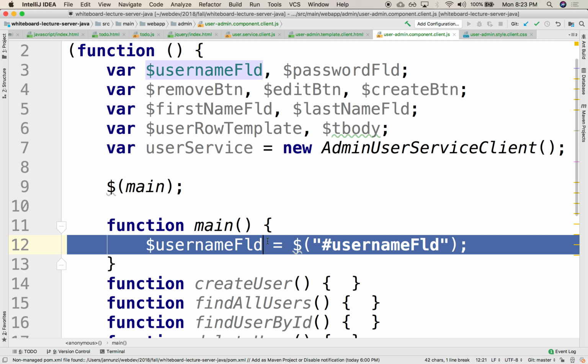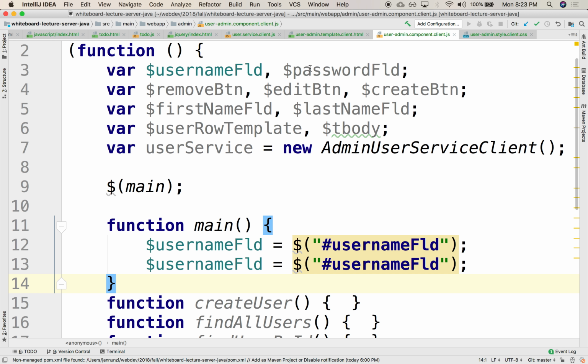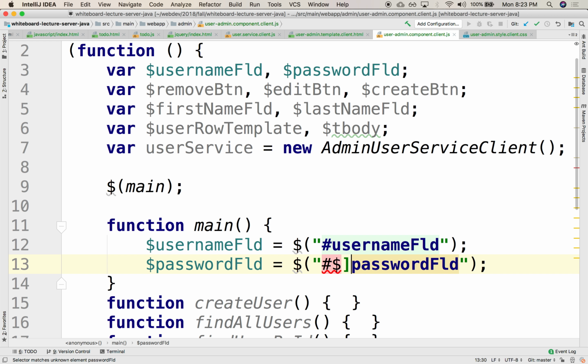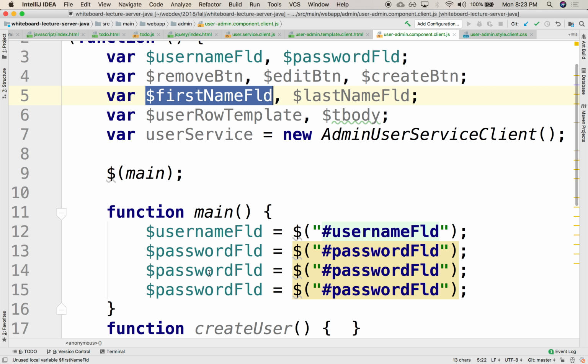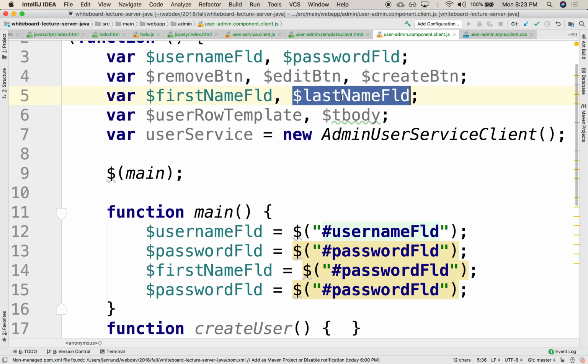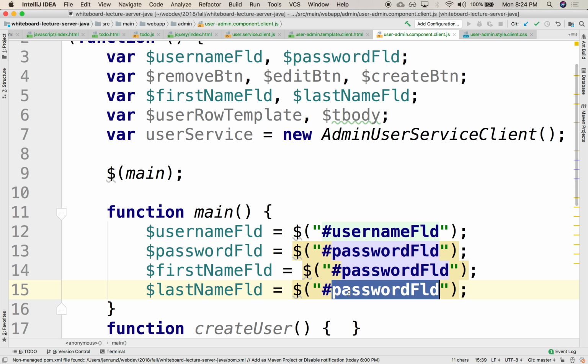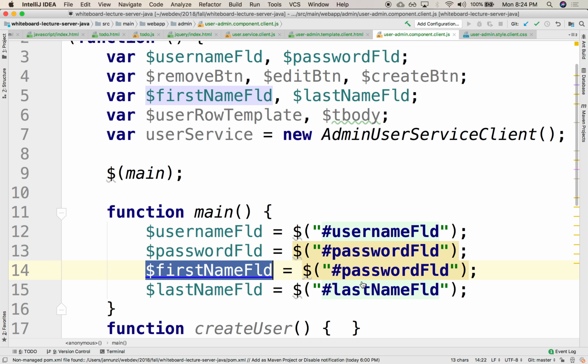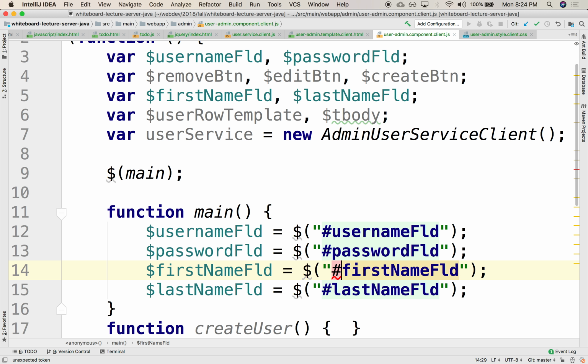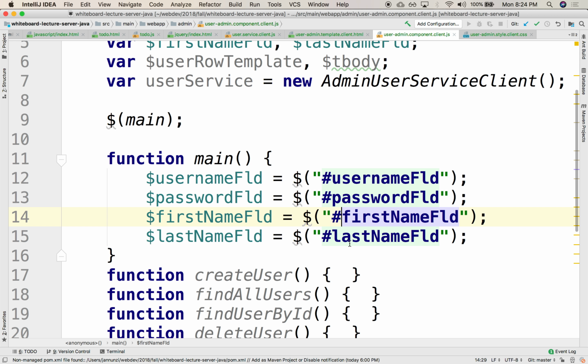So we have the user field. Let's do the same thing for the password, and for the first name and last name. Can't type today. All right, so we have all 4 fields locally.